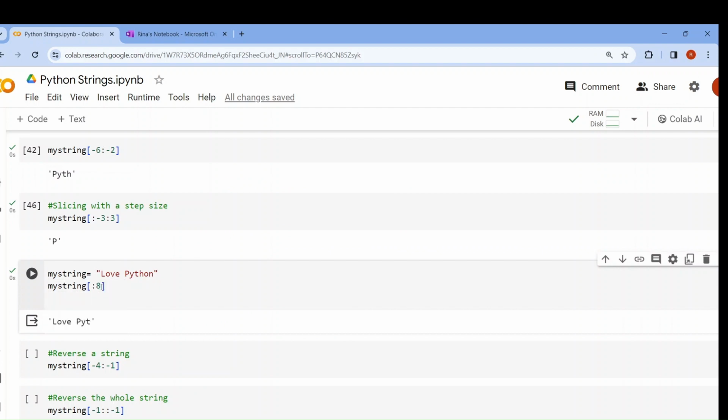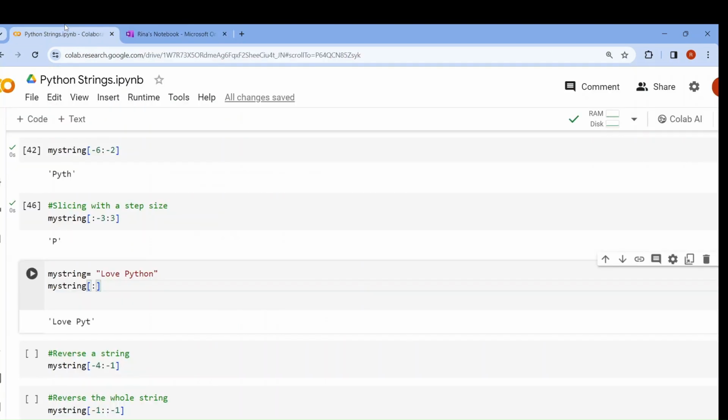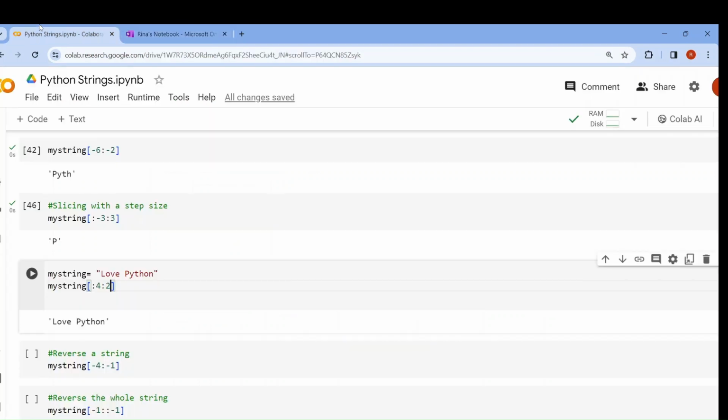See? Now suppose I give nothing. What will be the output? It will print the whole string. Love Python. No ending, no beginning. That means everything is included. Clear? Now suppose I give nothing in the beginning, but I give ending as 4 and I give step size 2. What will be the output? L will be printed. O will not be printed. V will be printed. This one will not be printed. So L and V. Now run it.